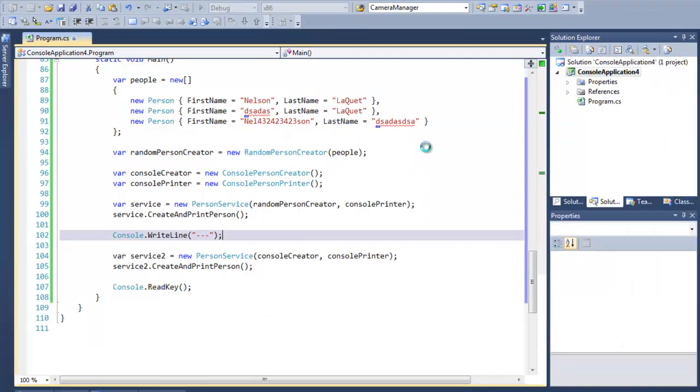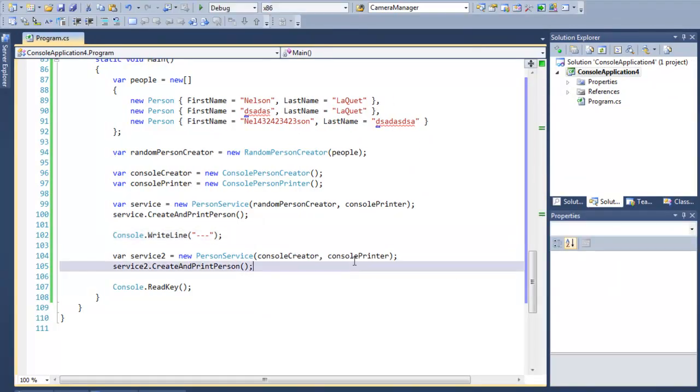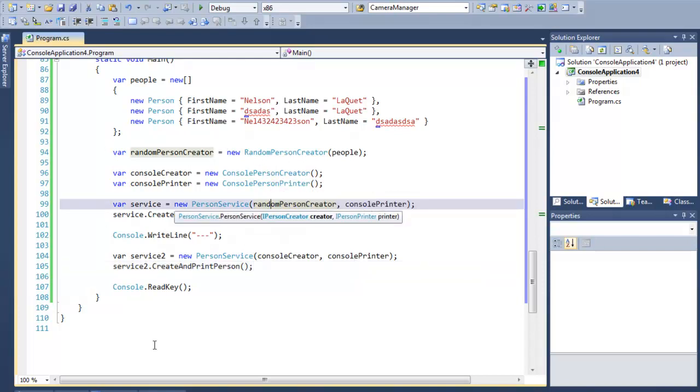Now, here's my question for you. If we didn't have interfaces, how would you do what he's doing here? How would you set up a person service that could use the random person creator or the console creator? Because of the arguments that are defined in the signature of the method. I see what you're saying, because service is the same thing both ways. It's doing the exact same job, and it's going to need that same exact kind of data, which is why you have the contract in the first place.